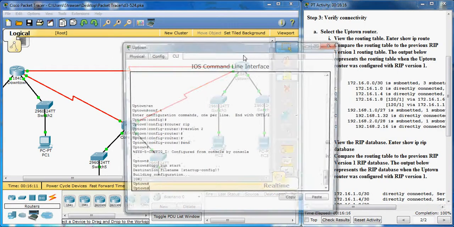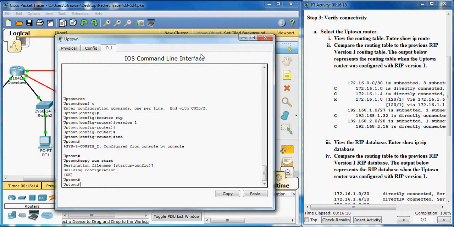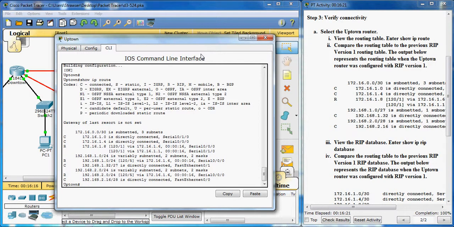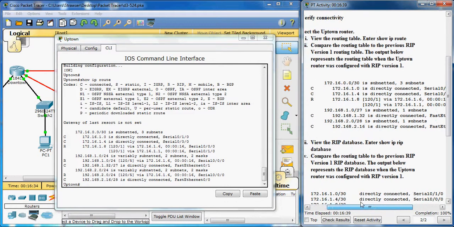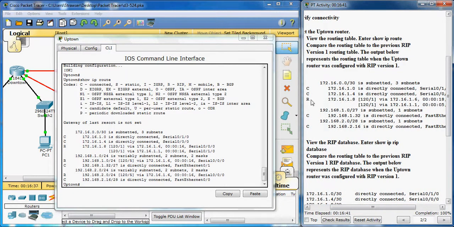So we want to go into our Uptown router, do show IP route. So you can see we now have 3 routes configured for RIP. And now we want to compare the routing table and the previous. So this is what we had before. We had the one serial that was connected, but now we do have both of these FastEthernet that are now connected with RIP version 2.